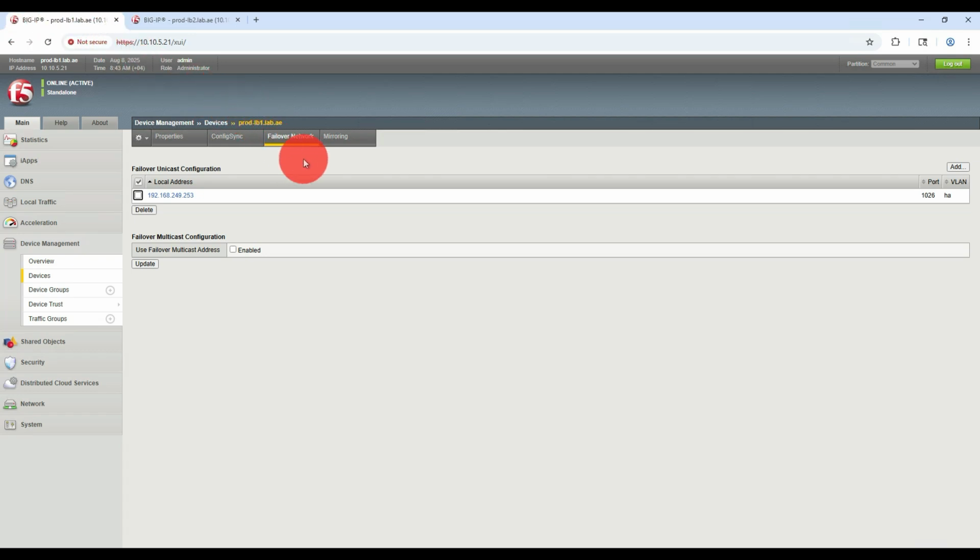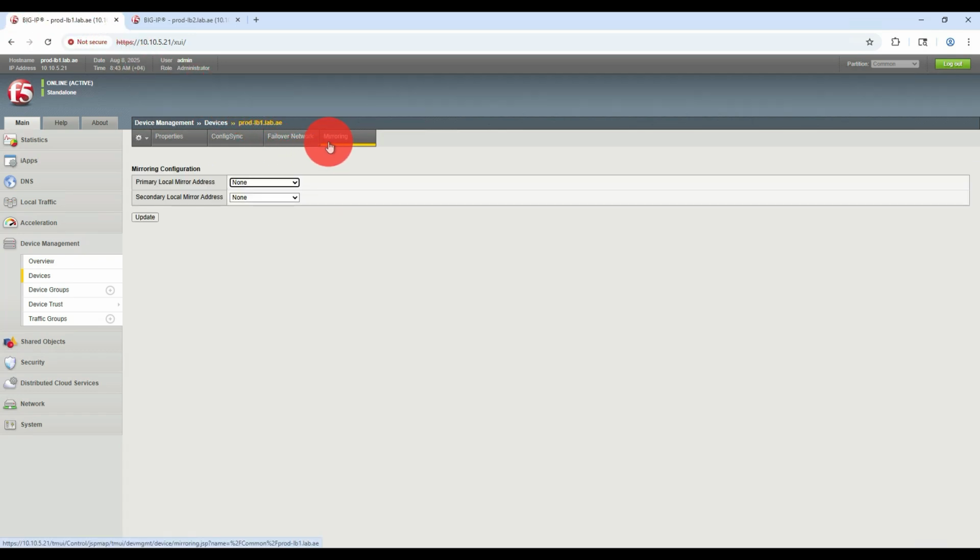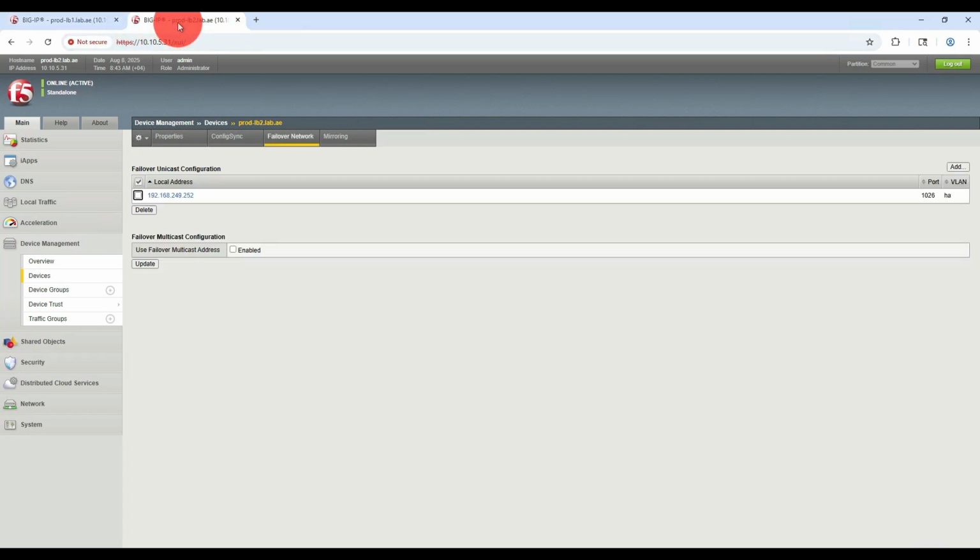Under the connection mirroring, locate to choose the primary local mirror address as the HA address and then click Update. This completes the connection mirroring configuration in prod LB1 tenant. Let us configure the connection mirroring address in prod LB2 tenant.